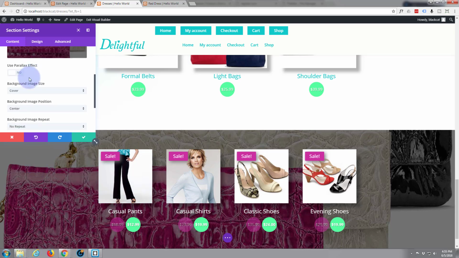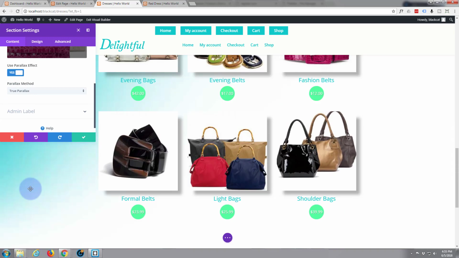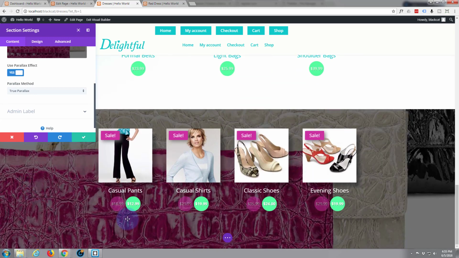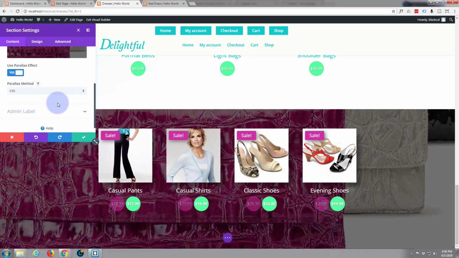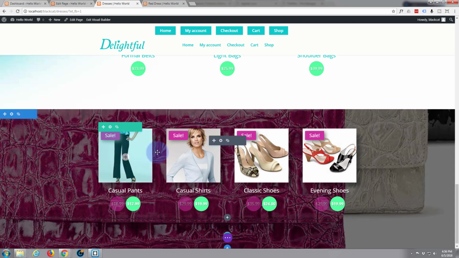That's fine, and let's set the parallax. Now true is great, but I want a little bit more dramatic than true because it moves slightly, but I'm going to just use CSS parallax, which really isn't parallax, but everybody calls it parallax, so I shall continue to do so. Alright, now let's edit this section.